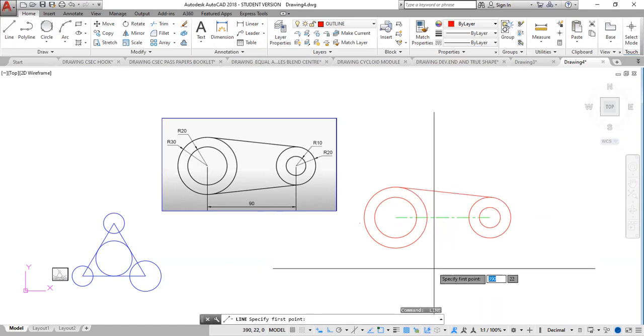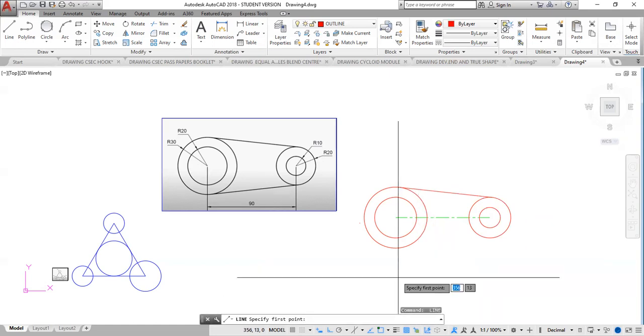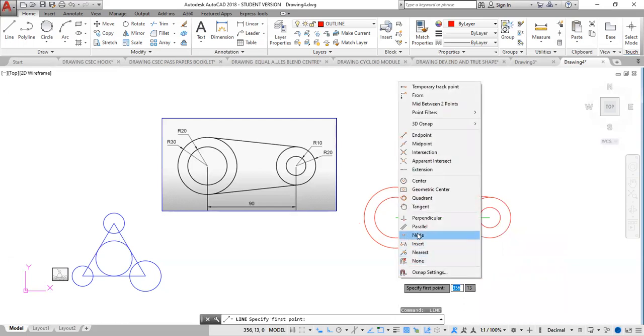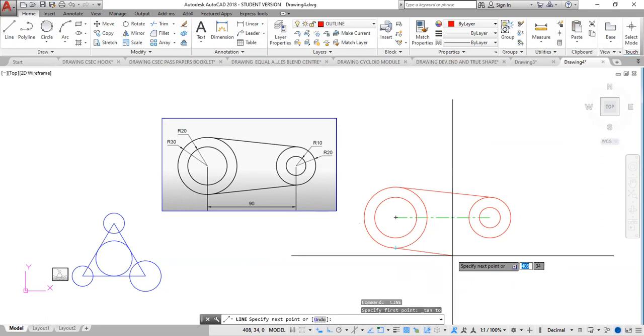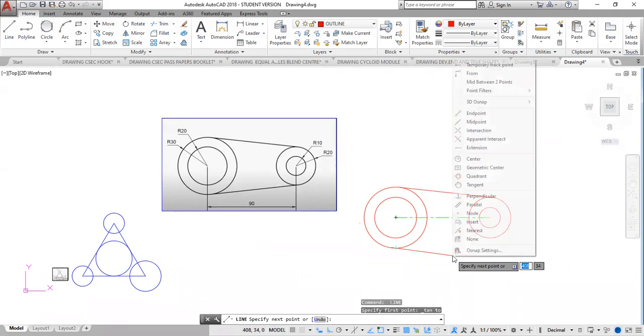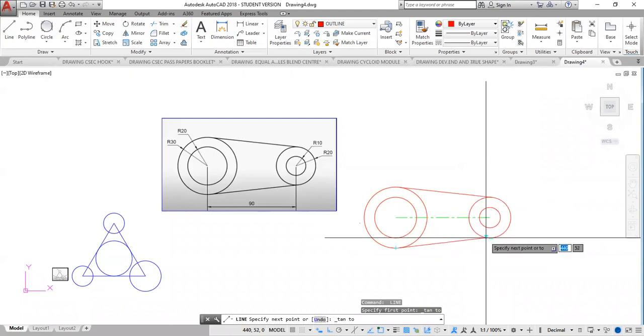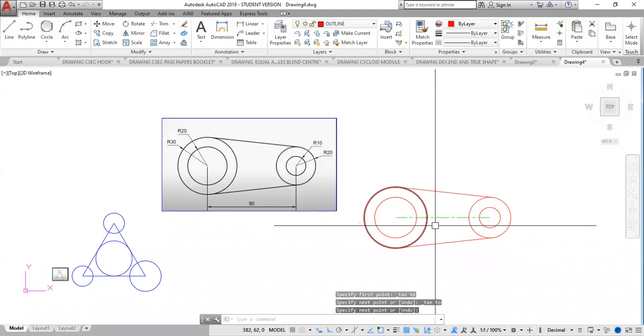Space bar to reactivate line, hold down the shift key again, right click, go up to tangent, touch this, hold down the shift key, right click, tangent, touch this point, and then enter. And there we have it.